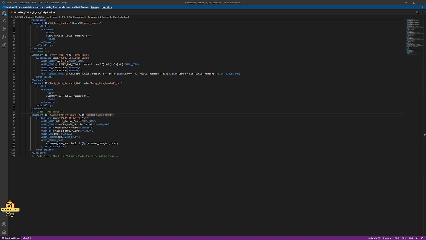So let me just get back to that and copy that name here. So here in the node, we just enter the name of the object we got from Blender. And actually component ID does not really matter. I'm just using the same one here, just to keep it consistent. I did it the same with my other models.